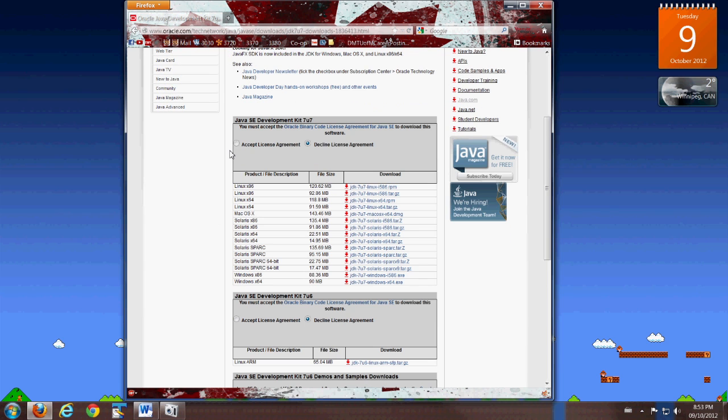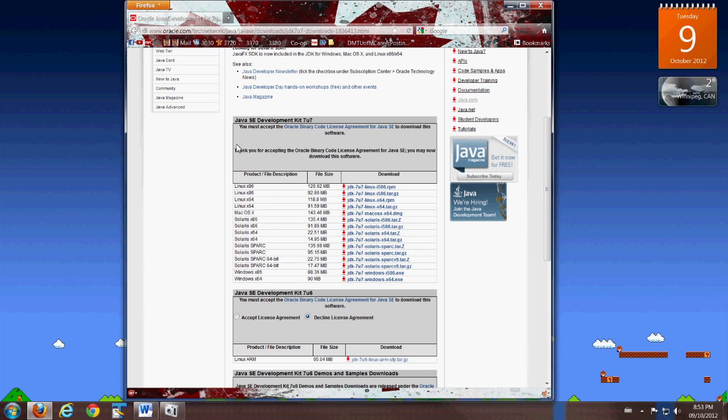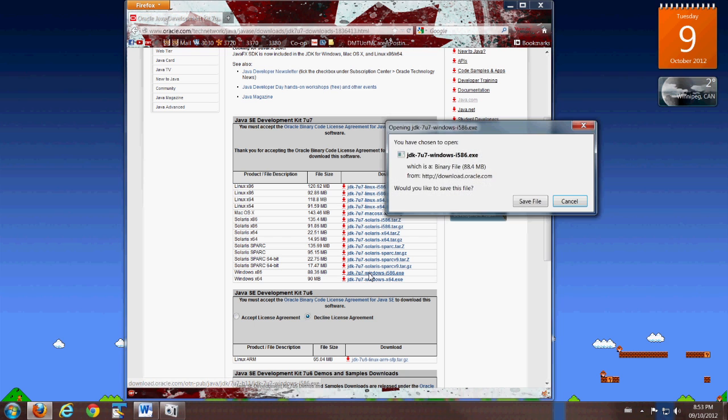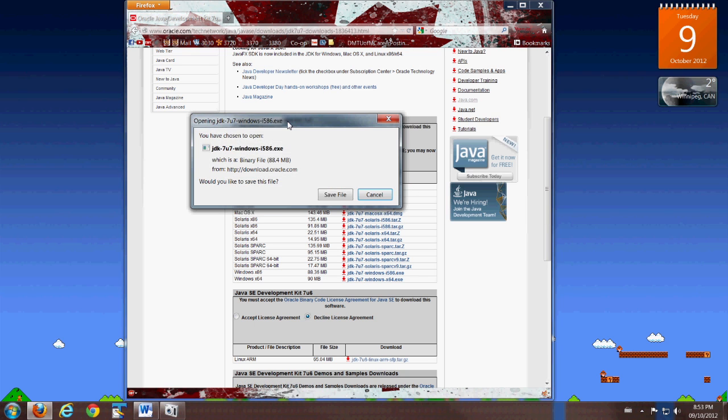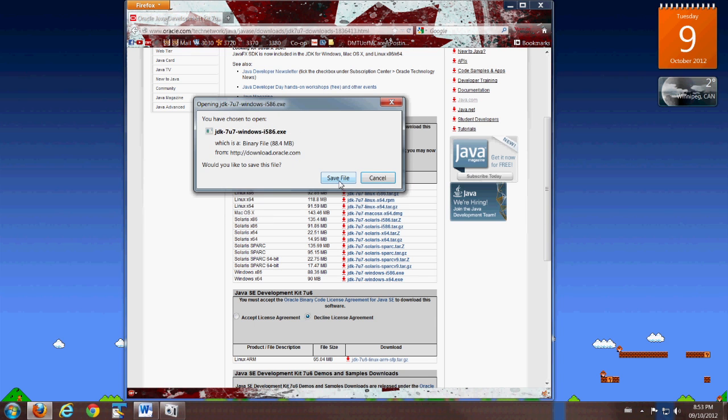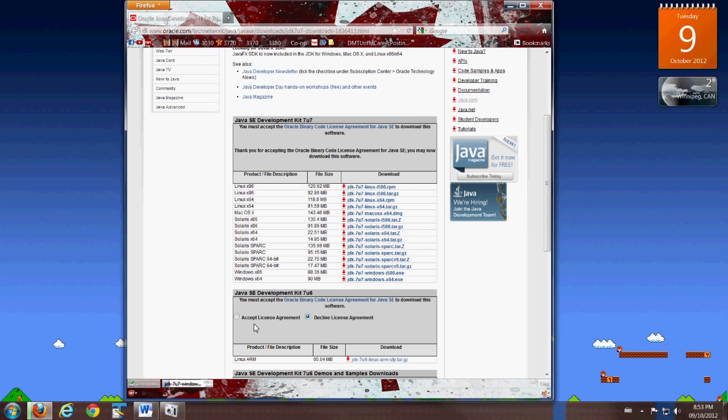Then you're going to accept the license agreement and find your operating system, which for me is a Windows x86. Select that. Should have a pop-up saying if you want to save the file, save it. This might take a few minutes to download.